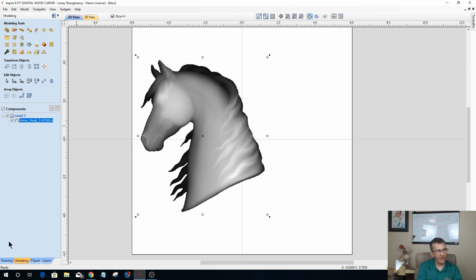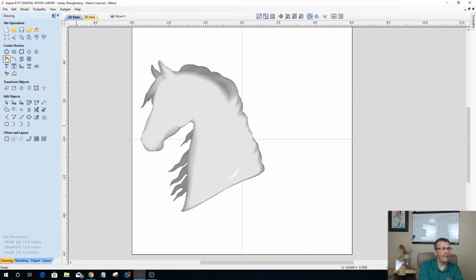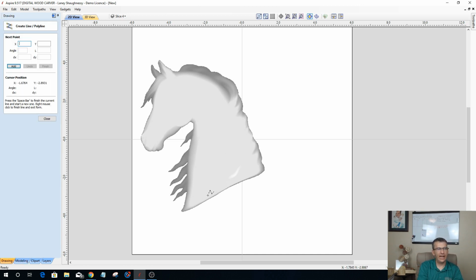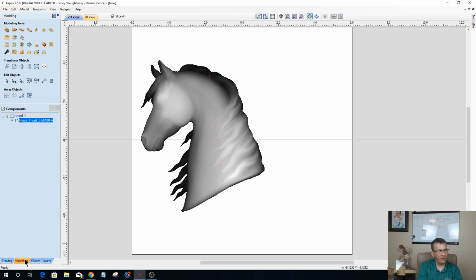I could go into my drawing tools and grab a polyline tool, and I could create basically a cut line. So let's say I want to cut from here to here on this. With that, I could select my model, select my polyline, and if I go into my modeling tools, I can split that model.